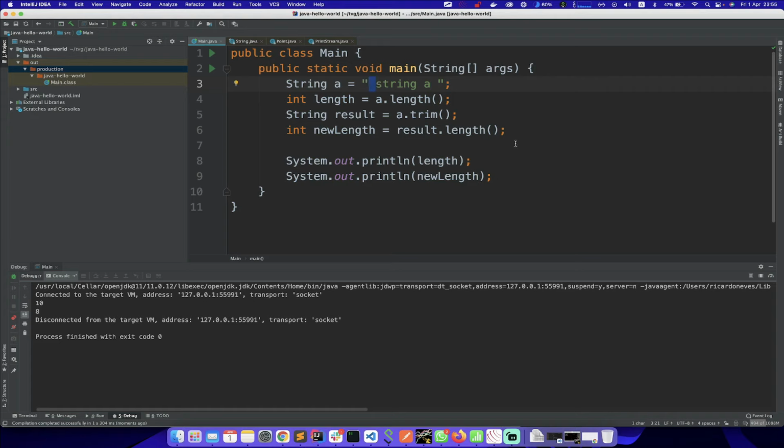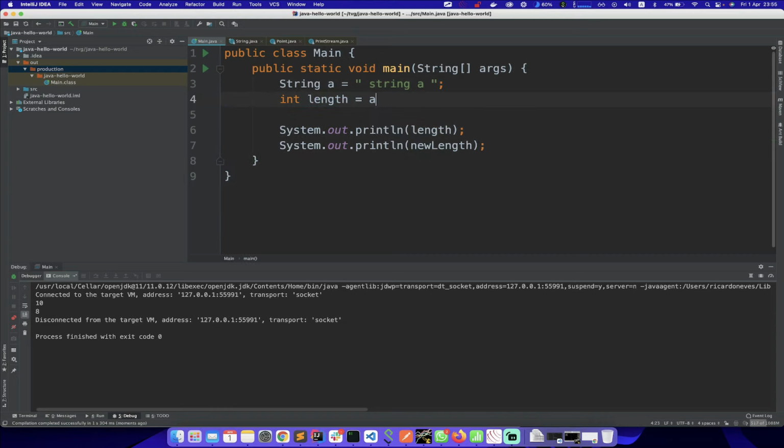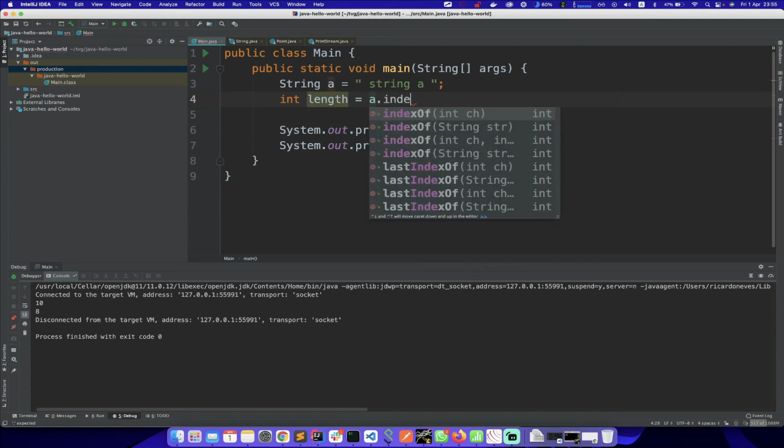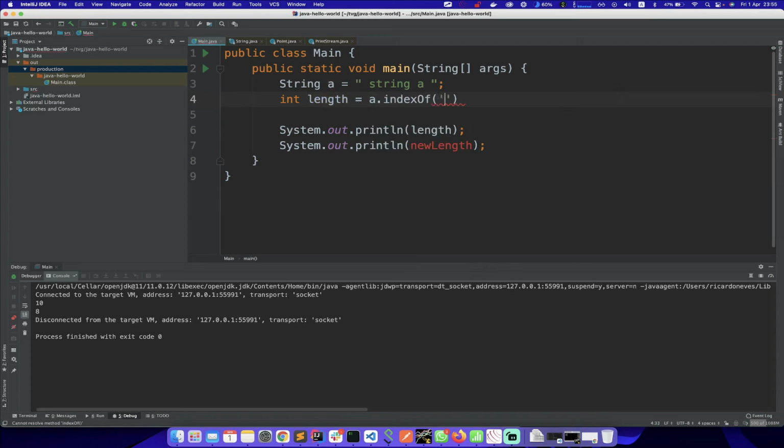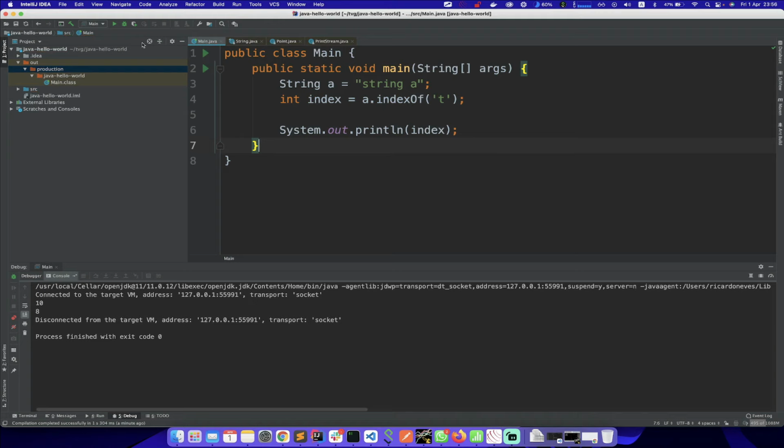And just to conclude, we also have a method called indexOf. We have much more, but we have indexOf that receives a character. So let's put a T. And indexes start at 0. So this will be index 0, 1, 2, 3, 4, 5, 6, 7. So it will return 1. It should return 1.